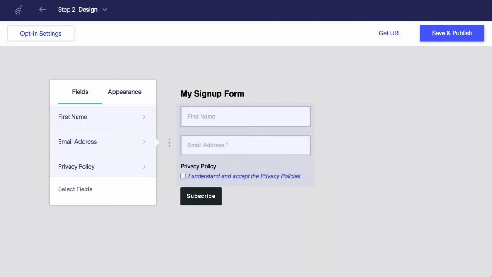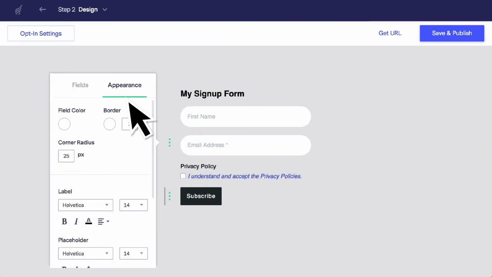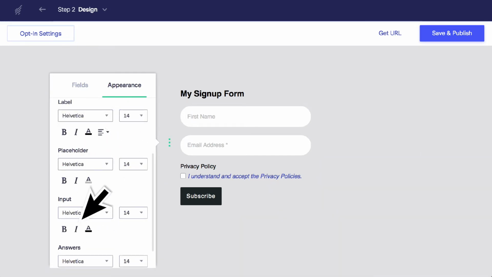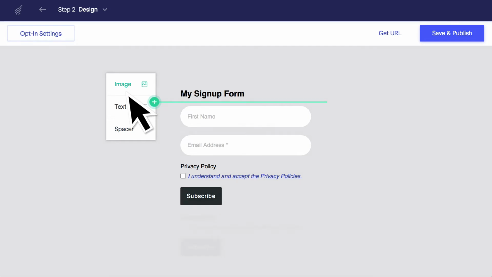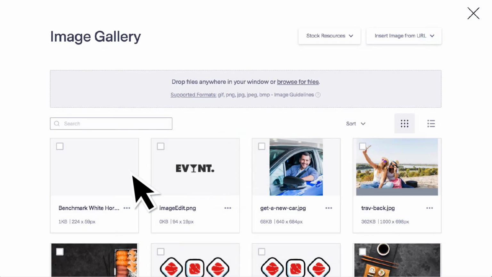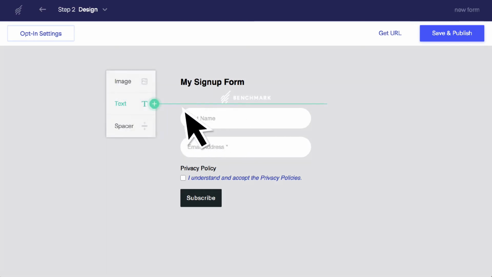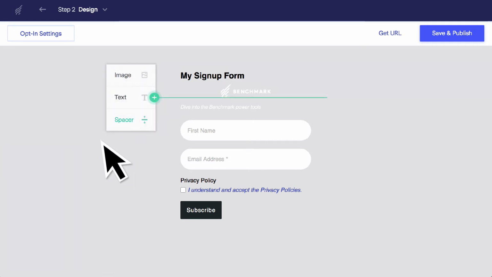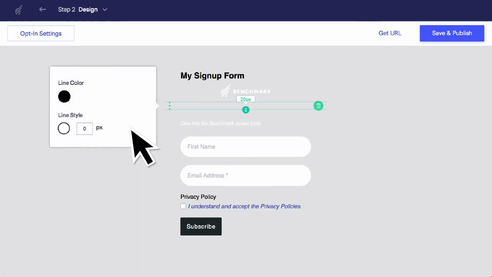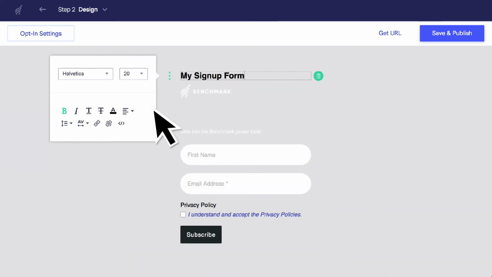Once you've selected your fields, let's go back and click on Appearance. Here you can edit the field color, border, font of the placeholder, input, and answers. Done? By hovering your mouse in the form design, you will notice a plus icon. Click on it to add an image, such as your logo. Text as a description or notes at the bottom or header. Add spacers to make your design look cleaner and more professional. Remember, you can customize your signup form, you can edit your images and style your text and set spacers.